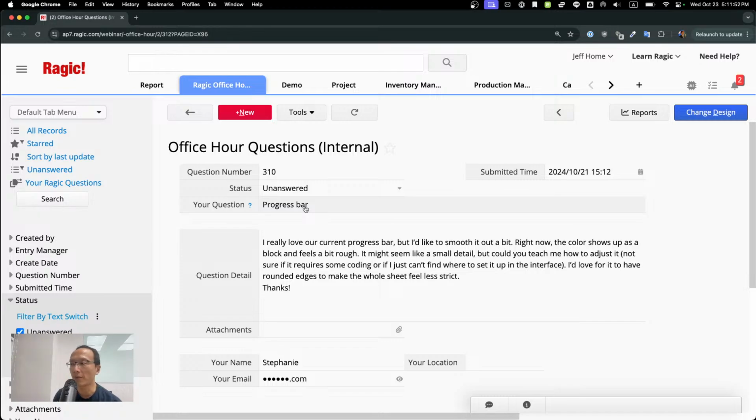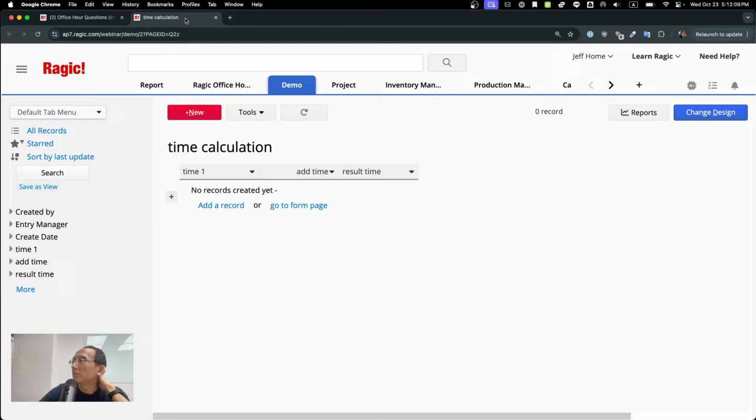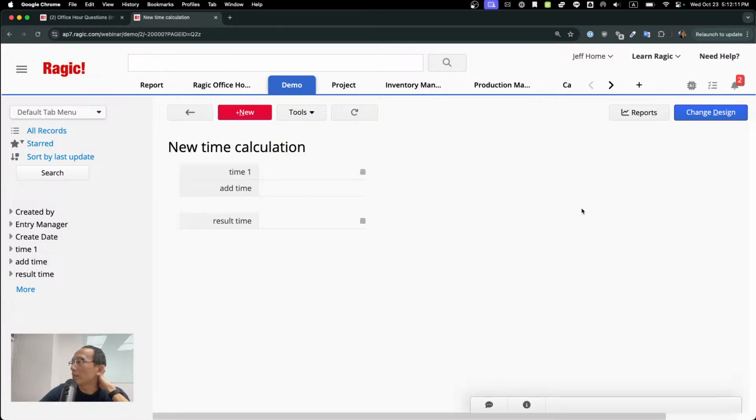I think you're referring to the progress bar in the percentage fields. I'd love for it to have rounded edges to make the whole sheet feel less strict. Okay, it sounds like more of an aesthetic suggestion. So let's take a look.